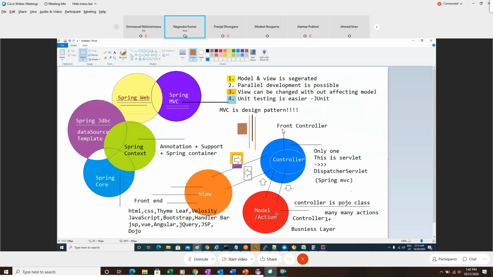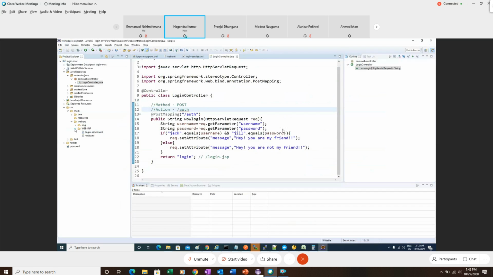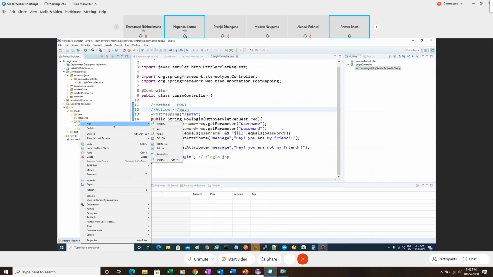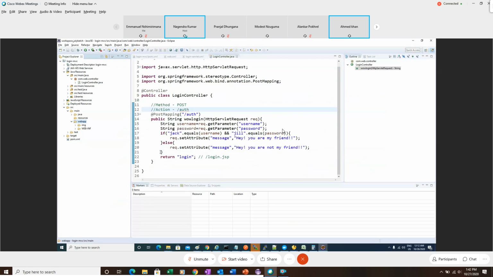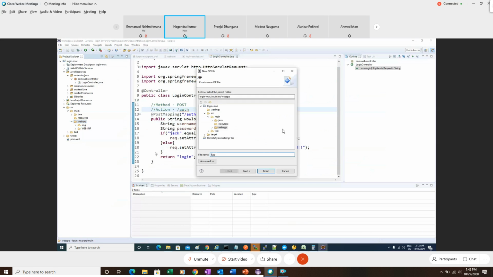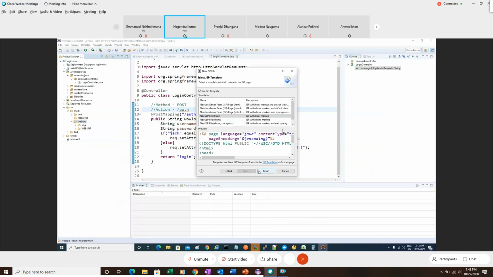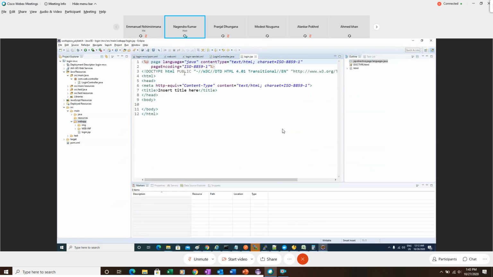We have to make the view, right? View means JSP. So you know how to create JSP? Right click on webapp, new JSP file. Here I'm going to make a JSP file; name could be anything. I'm just making login because I made login here. Next and finish. If you want to make HTML5, I told you yesterday, you just delete this much. HTML5. And if you want, you can change the title of it. Title is auth user.